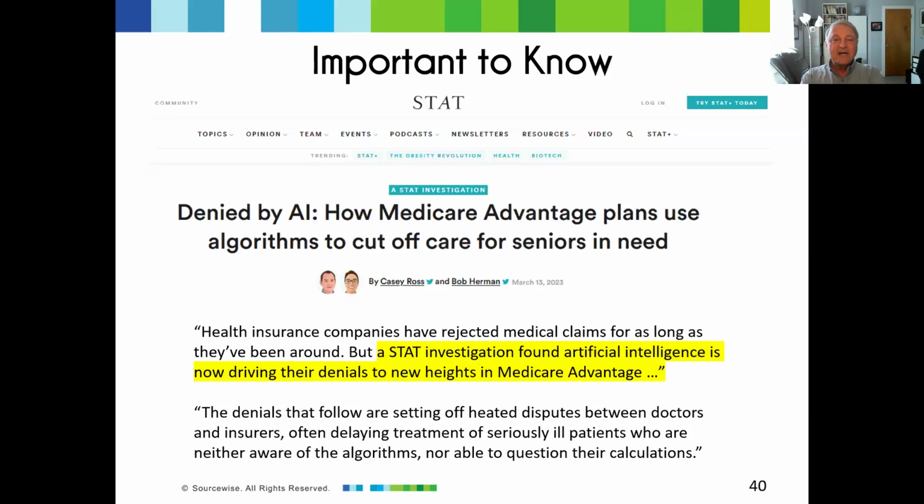Most recently, the issue has come up about how Medicare Advantage plans are using artificial intelligence algorithms to make the decisions to deny care, to cut seniors off from care despite what the doctors recommend. This is from a publication called Stat News. That's a publication that targets healthcare industry, healthcare providers. Their study said a Stat investigation found artificial intelligence is now driving denials to new heights in Medicare Advantage. The denials that follow are setting off heated disputes between doctors and insurers, often delaying treatment of seriously ill patients who are neither aware of the algorithms nor able to question their calculations.